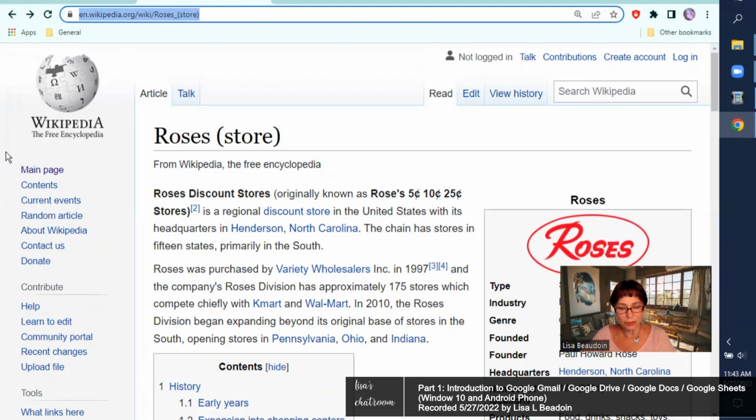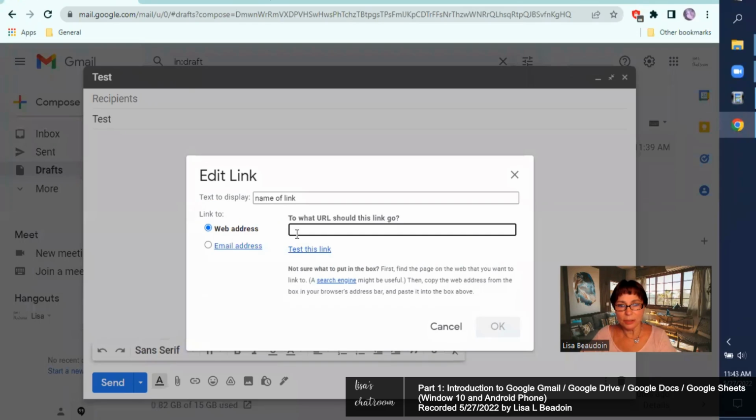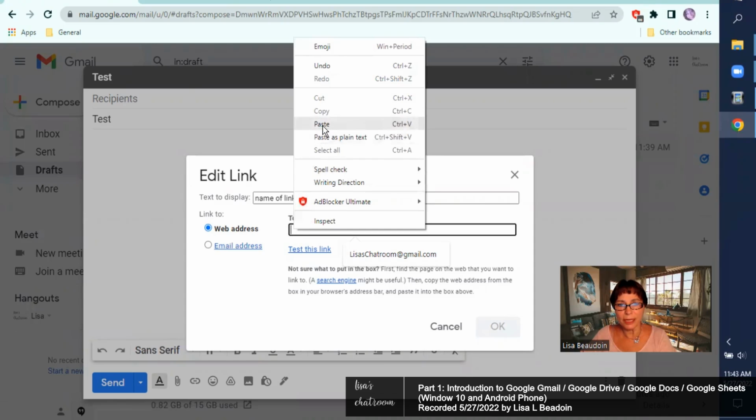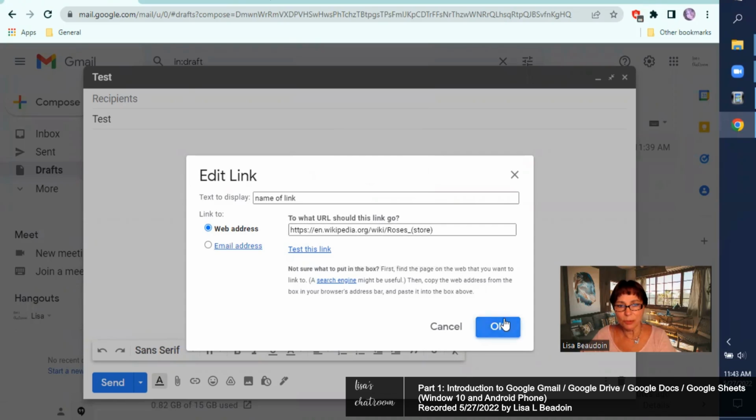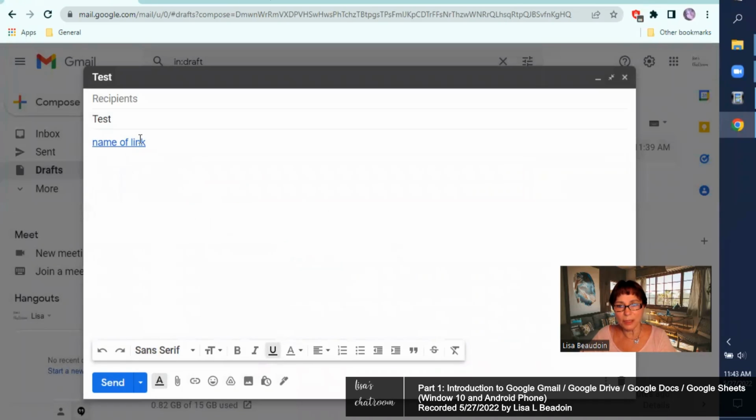Then press Control C to copy, go back into your email and press Control V, or you can right click and press paste. And then what will happen is that will be in your email. So you don't have to have a huge long link. You can just have the name of the link. That's very nice to have. The other thing is the drive, which we will talk about in just a little bit.